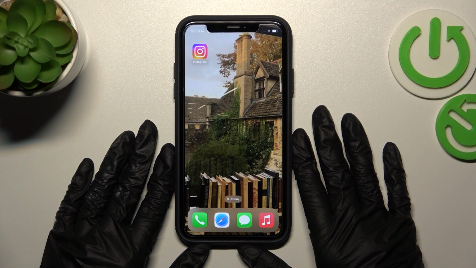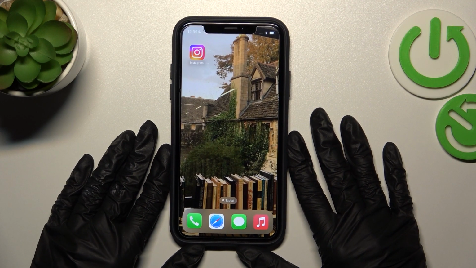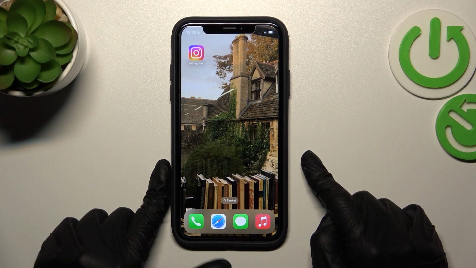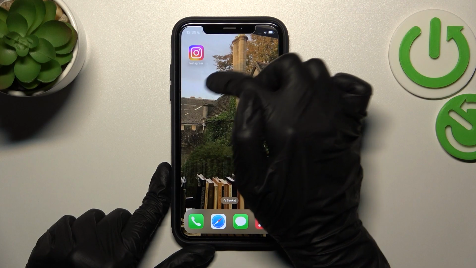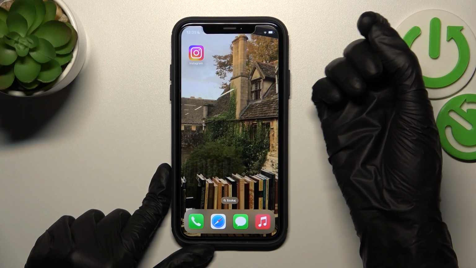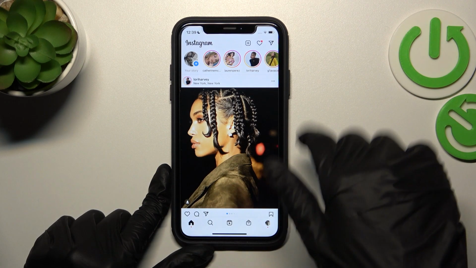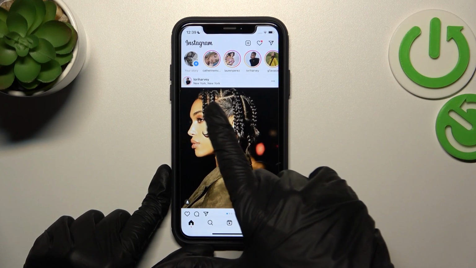So if you know this option like boomerang, which was very popular before, if you are a real boomer, this video was useful and interesting for you, so it's really very easy to activate it right now. Let's tap on the Instagram app and I will show you how to add this feature for your stories.